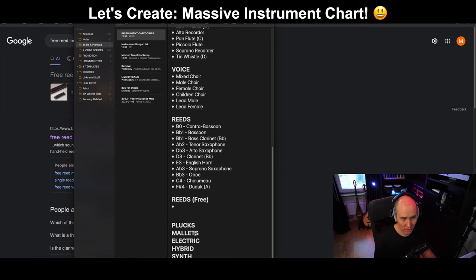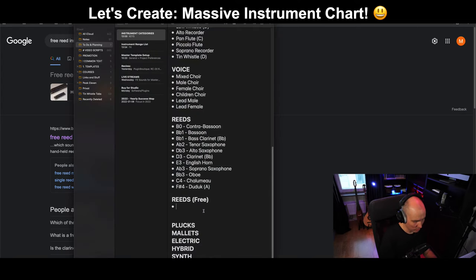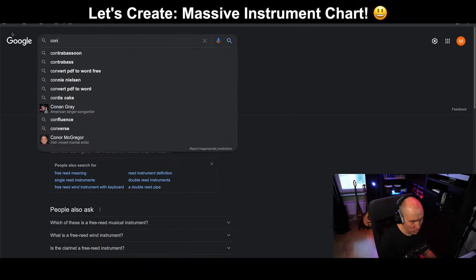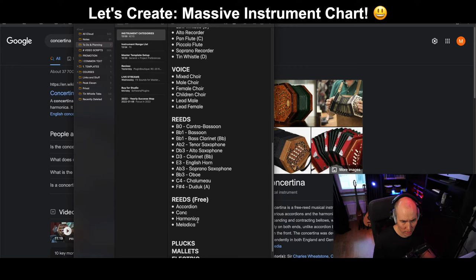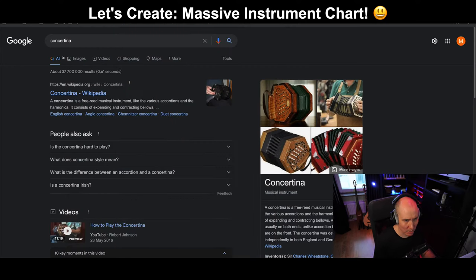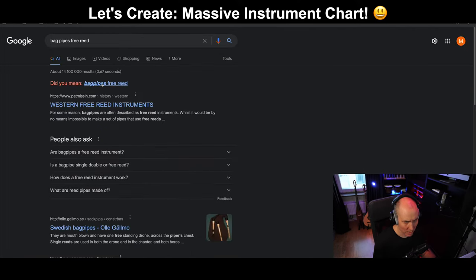Is that a good category for this? And then you have the... what do we have? Harmonica. Of course, higher. Let's put them down. Harmonica. Melodica. And then you have accordion. What's that smaller one, what's it called? Concertina is this one, a smaller one. Concertina. But then, bagpipes, free reed. I think so. Bagpipes, free reed.